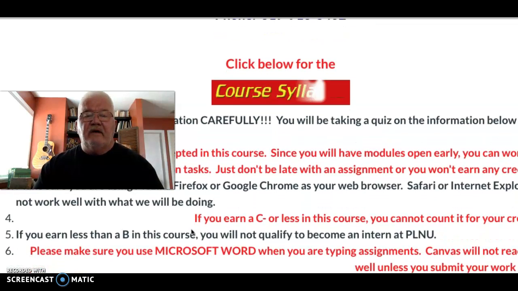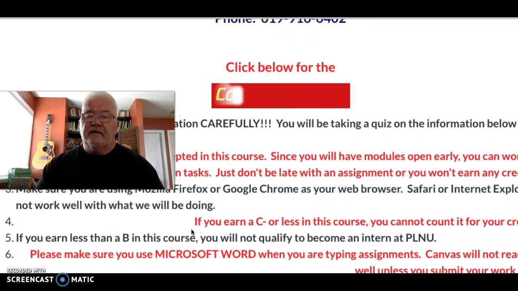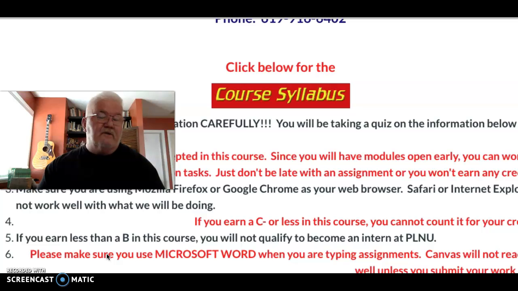Just wanted to remind you, if you earn a C- or less in this course, you cannot count it for a credential. So that would mean you'd have to repeat the course. If you earn less than a B in this course, you won't qualify to be an intern at Point Loma, if you're interested in being an intern.